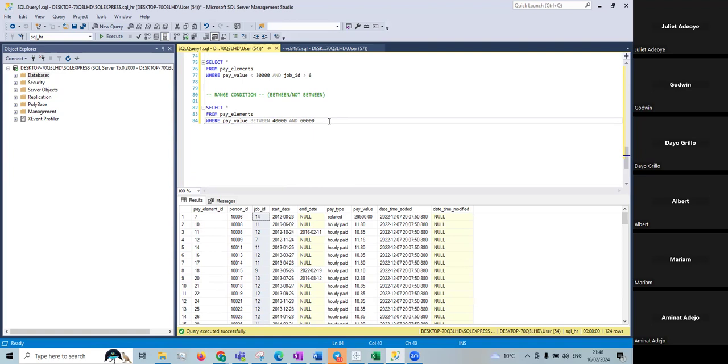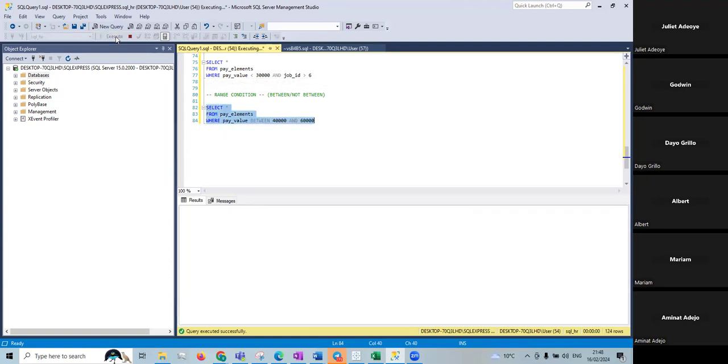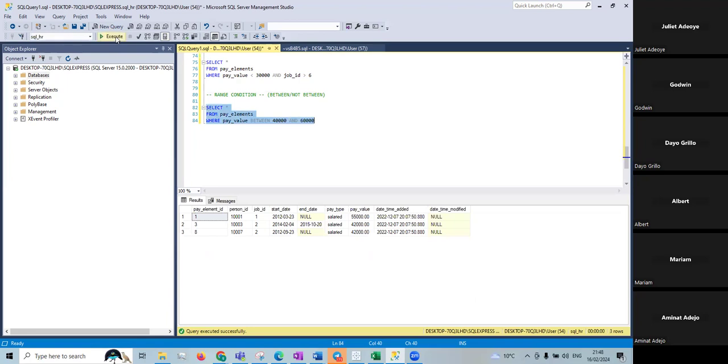Let's see if there are people like that, who earn between 40K and 60K in the organization. Let's just check. If it doesn't give us a result, it simply means that there is nobody there like that. Let's check. So at least we have 3 people who earn between 40 and 60K. Right? 3 people earn between that.